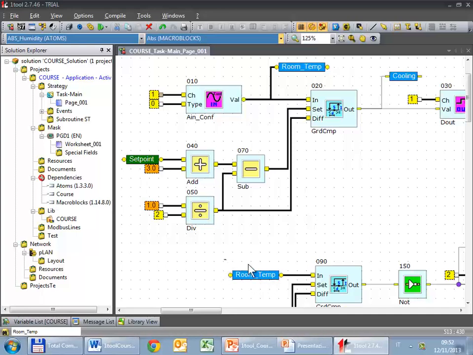We can do something more, that is delete the variable and connect the input of the block directly to the variable, on the left or right, here or here, it is the same, because all those pins use room temp. Well, you can see that the system placed the connection, it works, but there is confusion here. So we can improve the readability of the strategy by moving this connection.